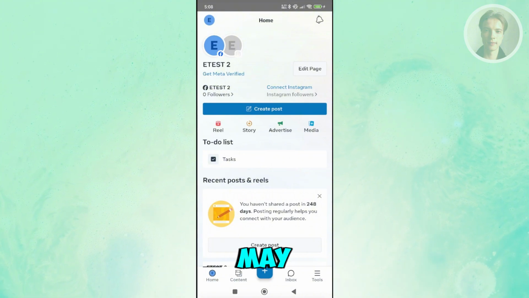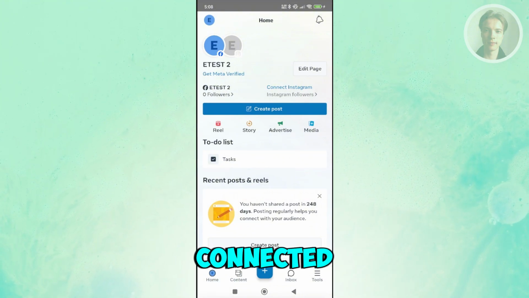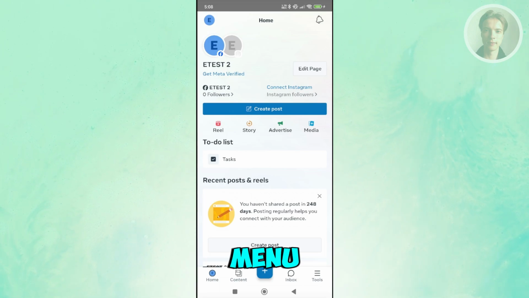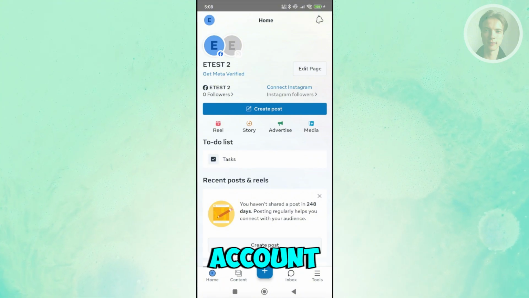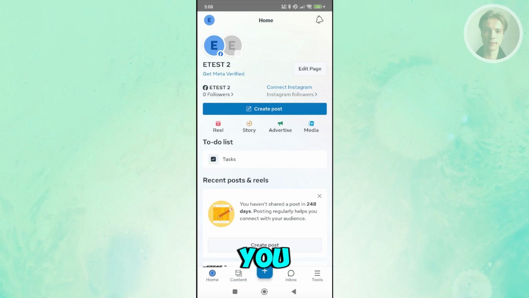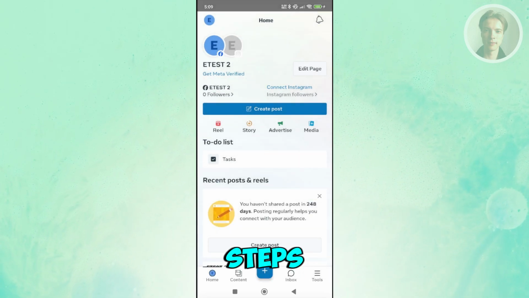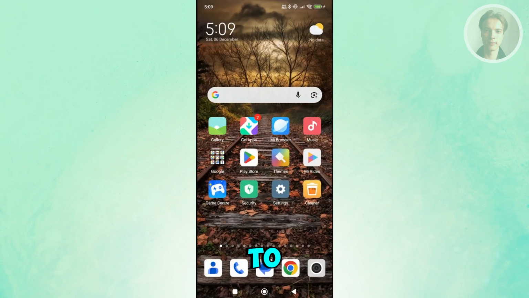Another thing that you may want to do here is check that your Instagram account is actually connected. Usually you just need to go to your homepage and go to the main menu here. If you do see the connect Instagram option, it means that your Instagram account has been disconnected. So you want to click on connect to Instagram, click on get started here, and just follow the on-screen steps.